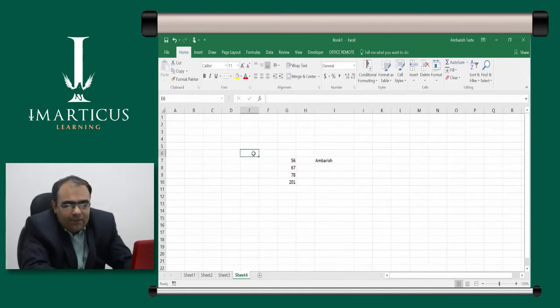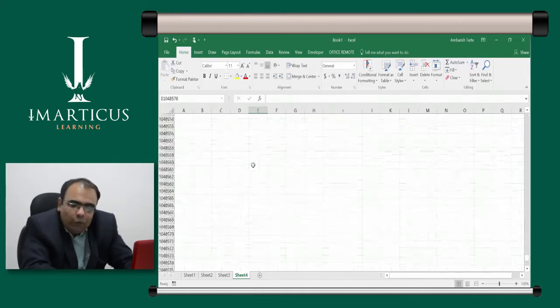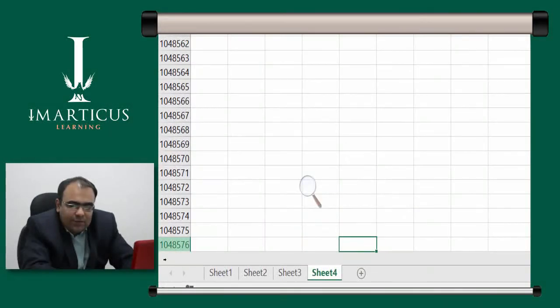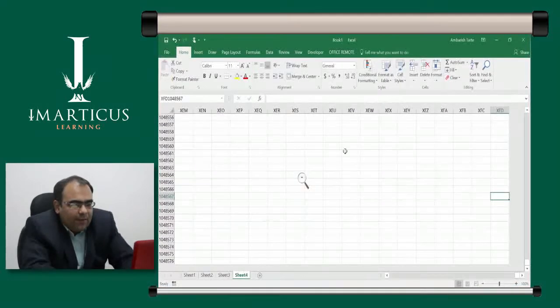You can always hit Control and the down arrow on the keyboard. I can hit Control down, and there you go. The last row is where it takes me. It's 10,48,576. Simply Control down from wherever I am. I can just do this from any cell, right? Similarly, I can also hit Control right arrow, and I will be taken to the last column, which is XFD.